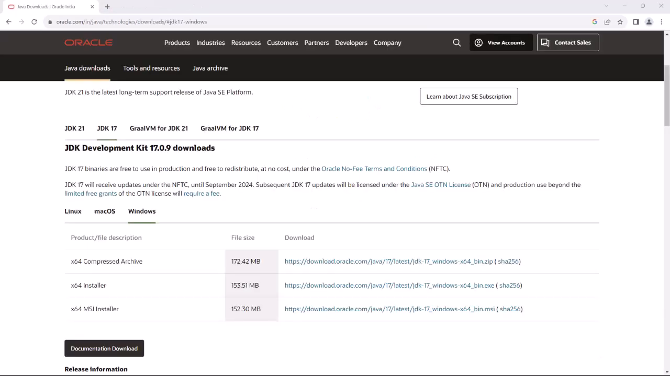To get started, open your web browser and go to the official Oracle Java website using the link oracle.com/in/java/technologies/downloads, and on the link select JDK 17. And once you select JDK 17, select Windows. And once you select Windows, you have a listing of the files that you can download from the official page for Java 17.